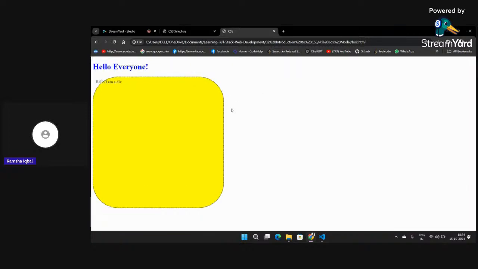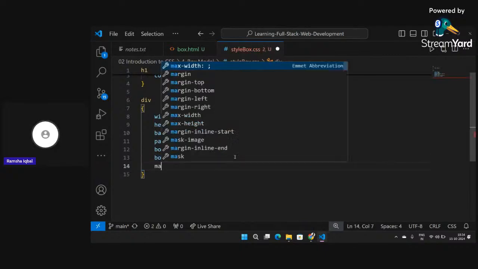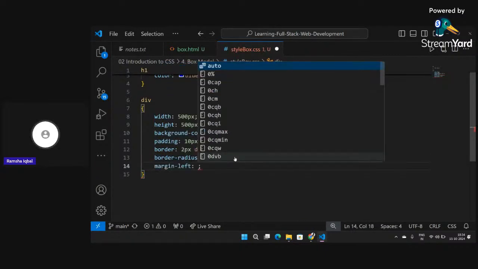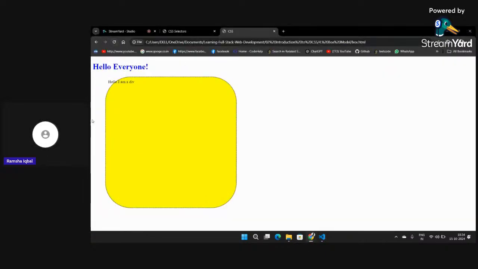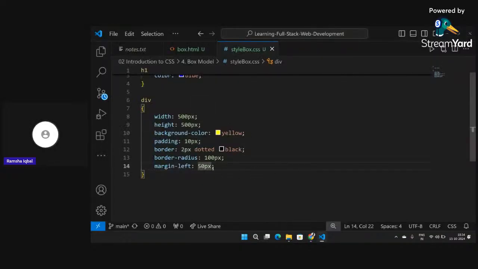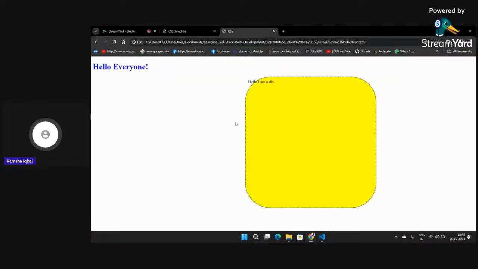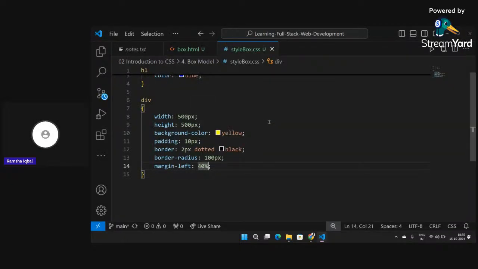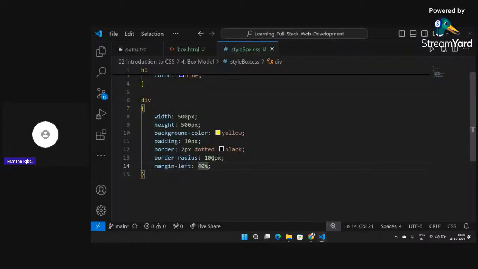So let me show you. Suppose this is my div. I want to give a left margin to this div, so I will write margin-left of 50 pixels, for example. What will happen? My div will be shifted 50 pixels towards the right. Suppose I give it 40 percent. In percentage, the value will be much bigger, so you can see a clear difference. See, my div has shifted 40% to the right. Why? Because I have given a left margin of 40%.